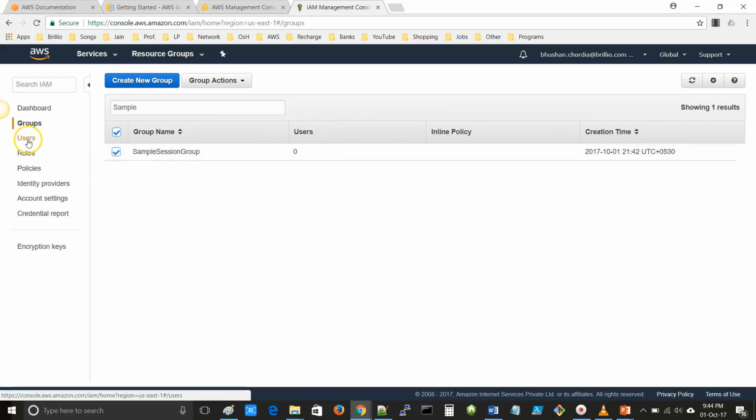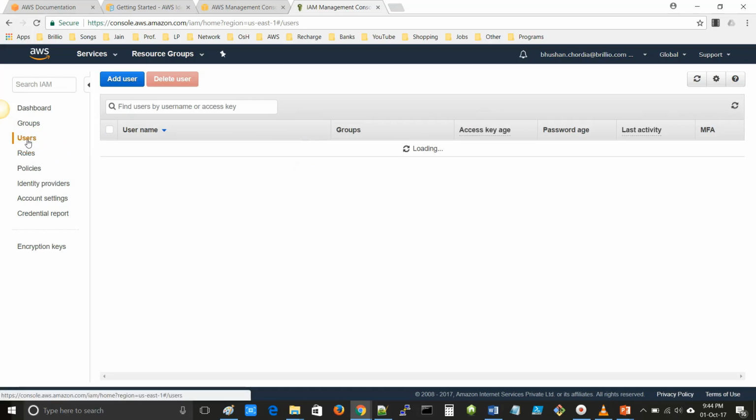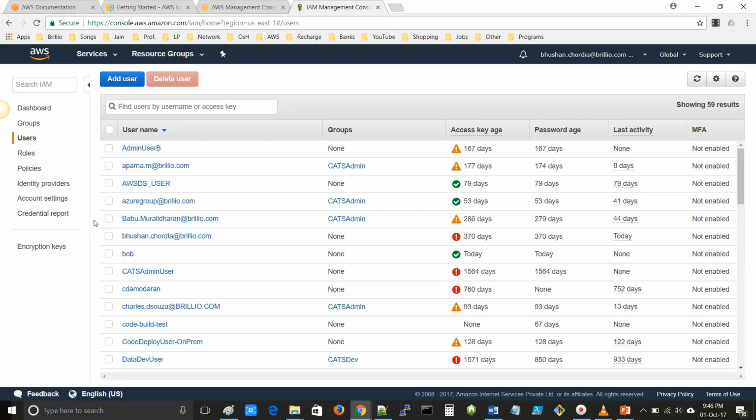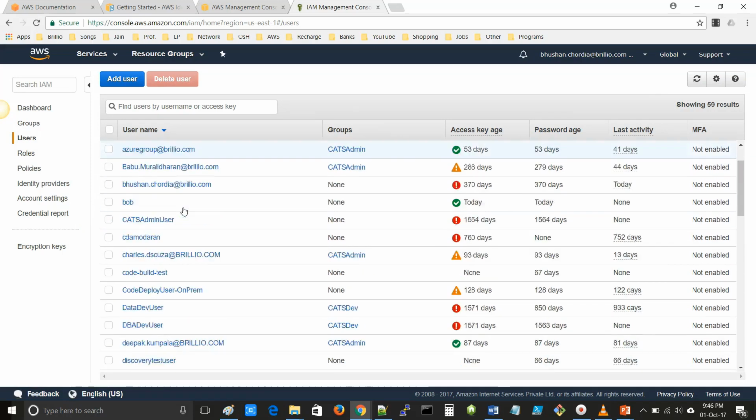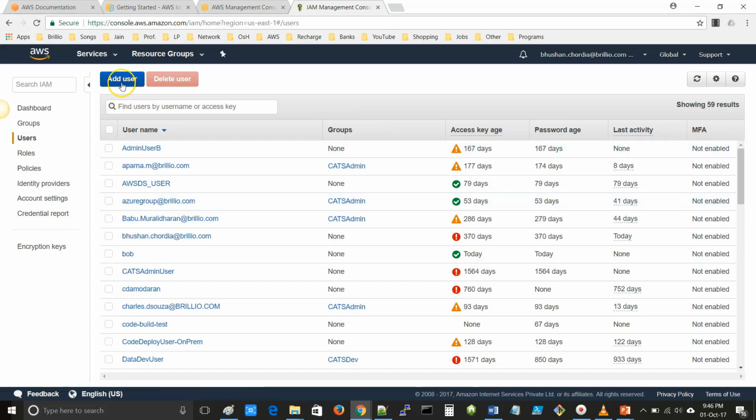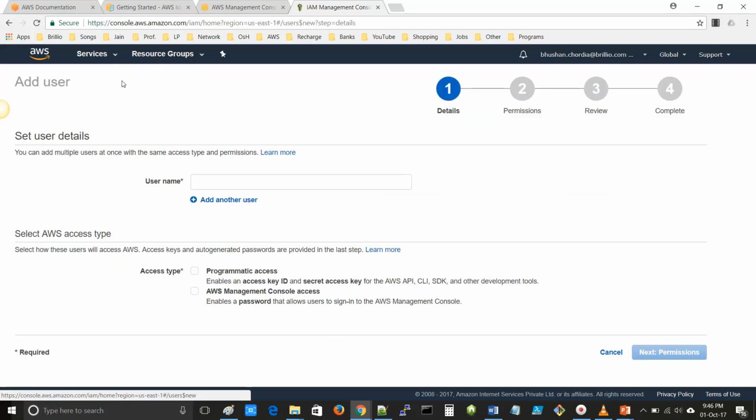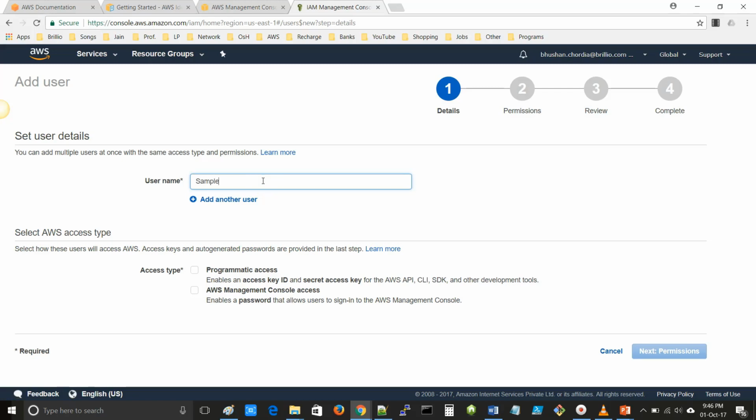Now we will create a user. So click on users. So here you can see the list of users already created in this account. So we will create a user. Click on add user. Now set the user details. So give the username. I am giving sample session user. If you want to add another user, you can add another user also by clicking on this option. But right now I am creating only one user.